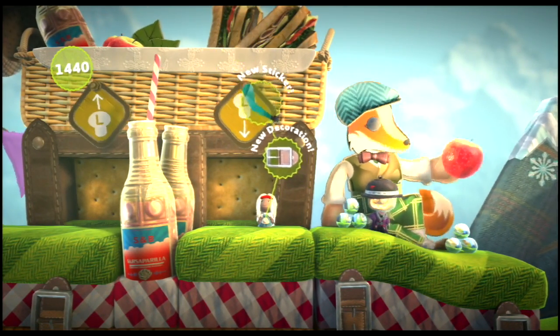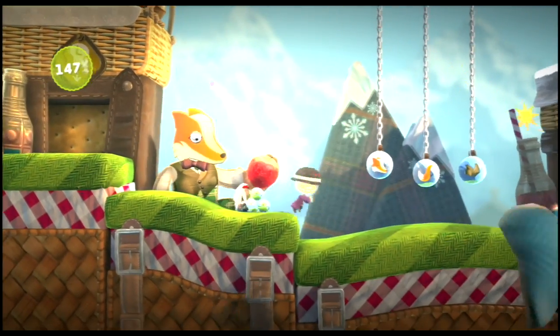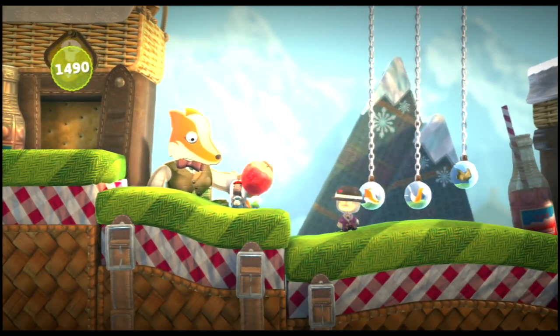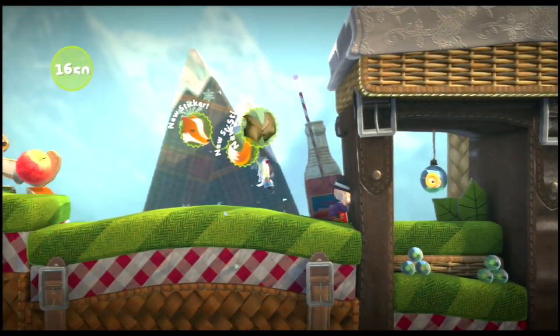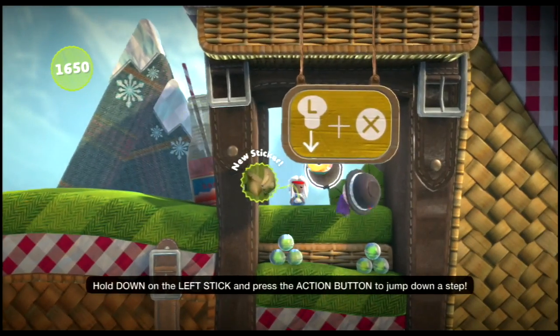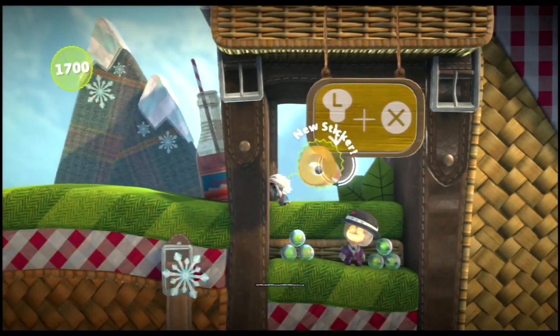Oh, one thing to note. In LittleBIGPlanet 3, you're not just limited to 3 layers anymore. You have a maximum of 16 layers in create mode. Hold down on the left stick and press the action button to jump down a step.